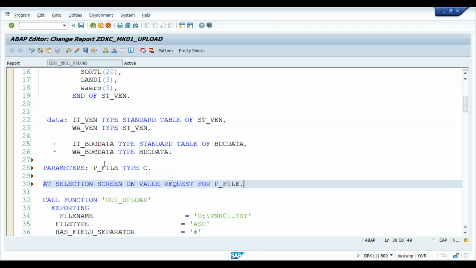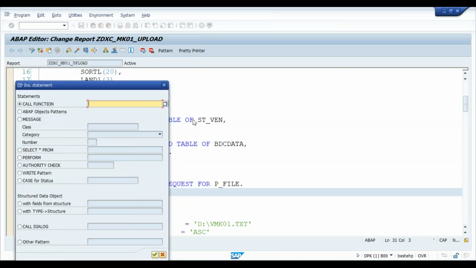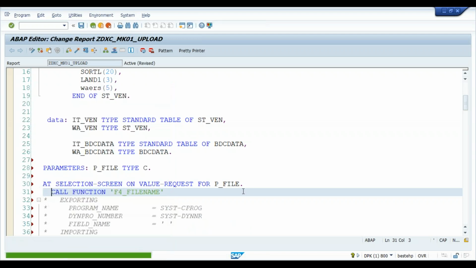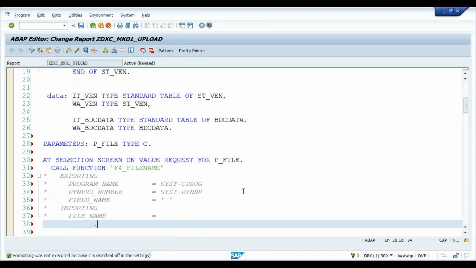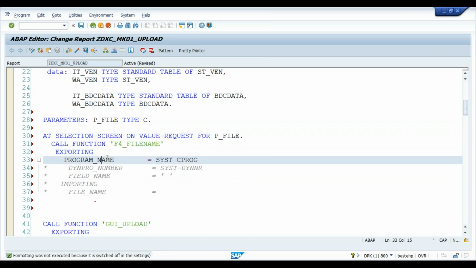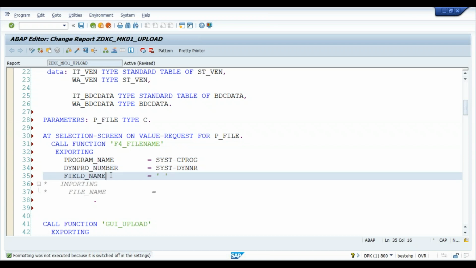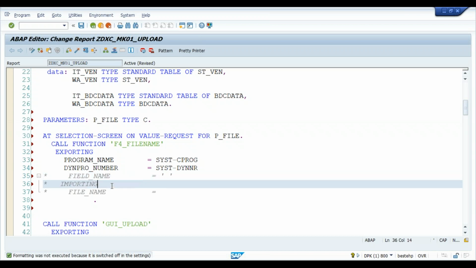Now, what is AT SELECTION SCREEN ON VALUE REQUEST? It will work only for that particular field. So we'll call a function module called F4_FILENAME. In this F4_FILENAME, we have exporting, and we comment exporting program_name SYST-CPROG, dynpro_number SYST-DYNNR, and field_name. The field name is something which we will comment, but this p_file.